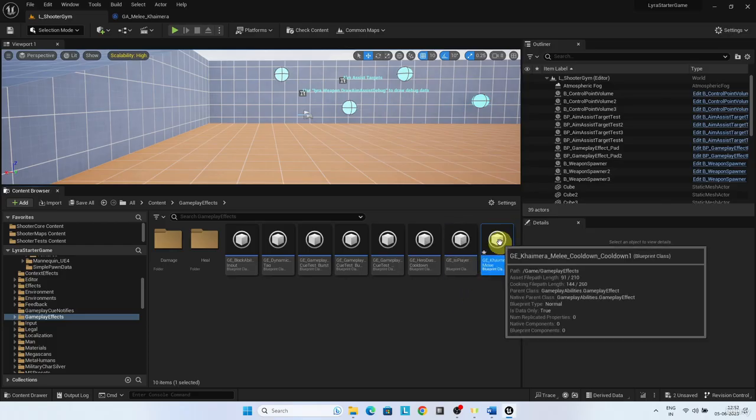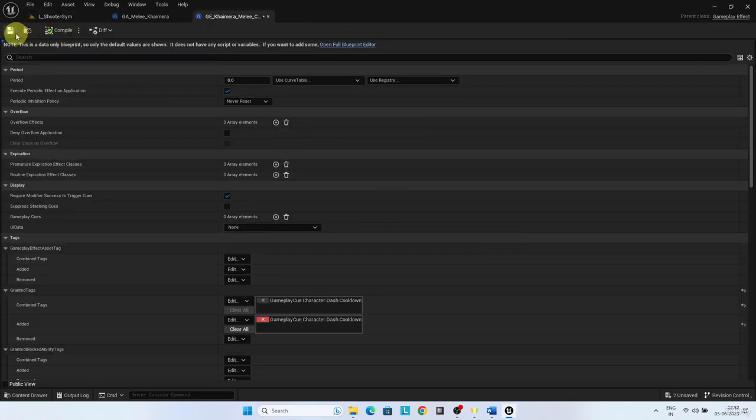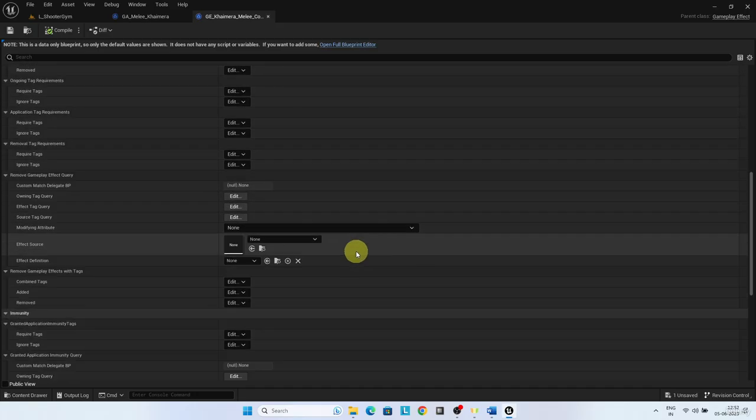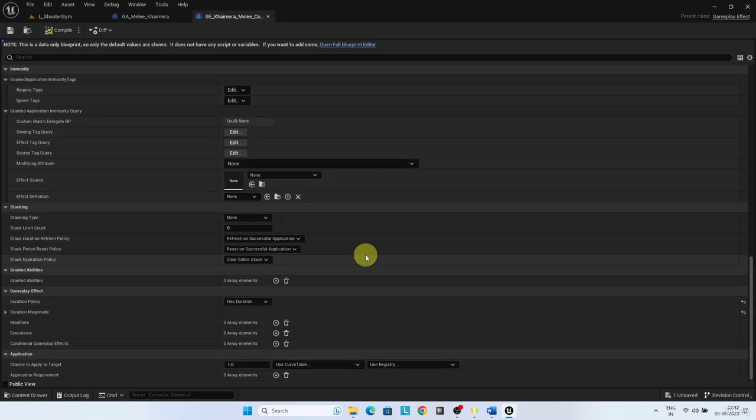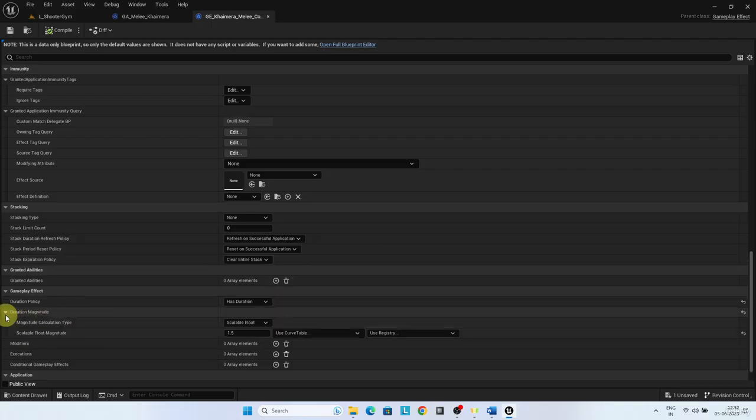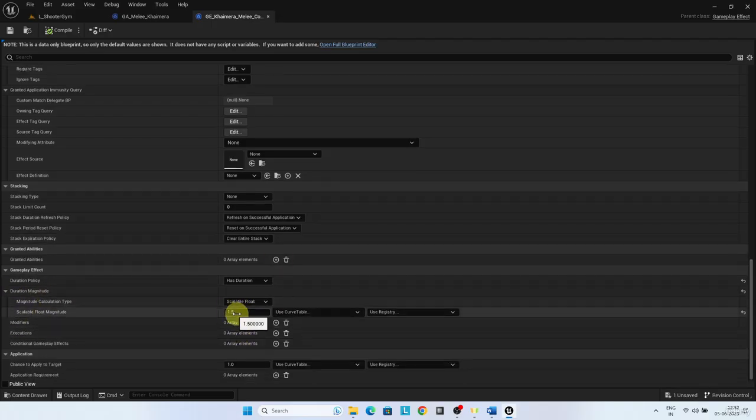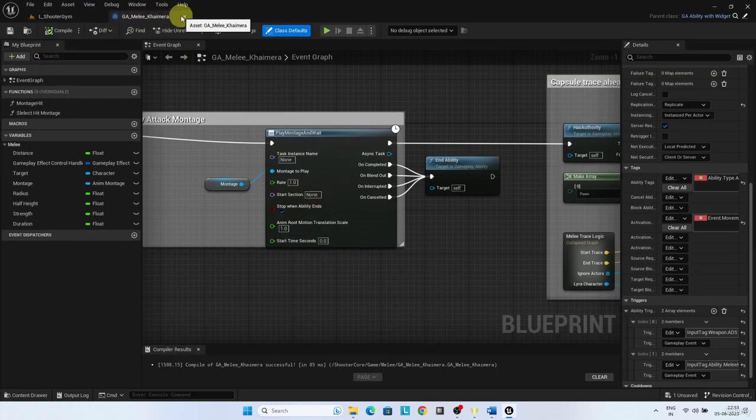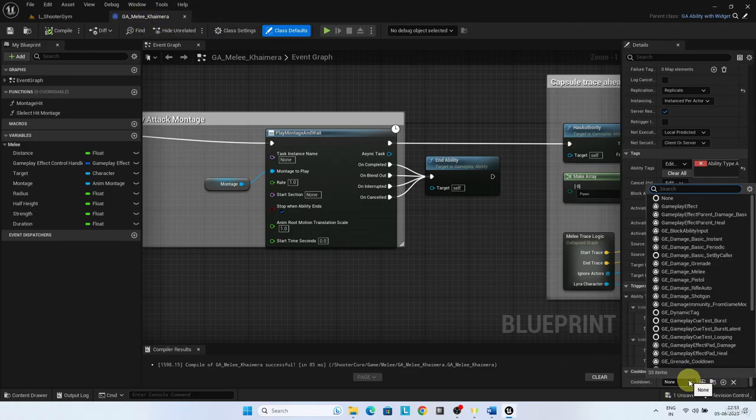Open the gameplay effect. Go to the gameplay effect section, duration magnitude. The scalable float magnitude value denotes the wait time between the melee actions. In the gameplay ability GA_Melee_Chimera, under the cooldown section, add the newly created GE_Chimera_Melee_Cooldown. Compile and save.